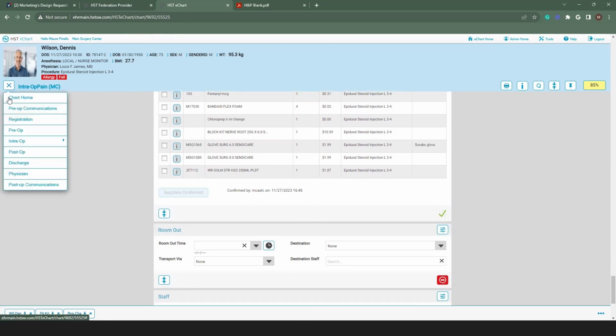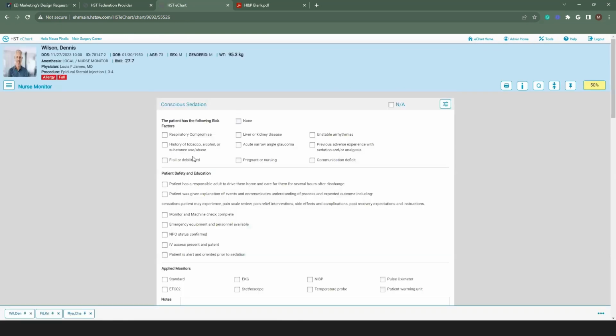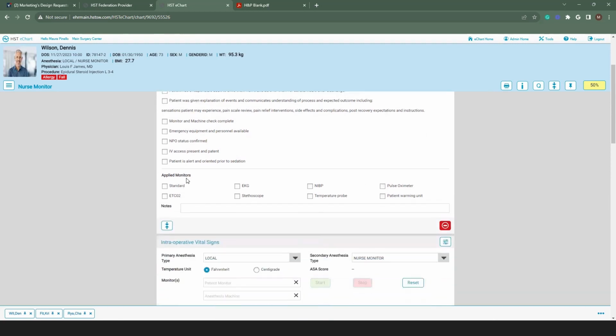Let's take a peek at what that secondary intra-op workflow would look like. And again, you can combine these if you want to. But they will have a couple of blocks that are not always in the chart, particularly if you have an anesthesia provider. So this conscious sedation just allows you to familiarize yourself with some information about the patient, any monitors that you may want to apply.